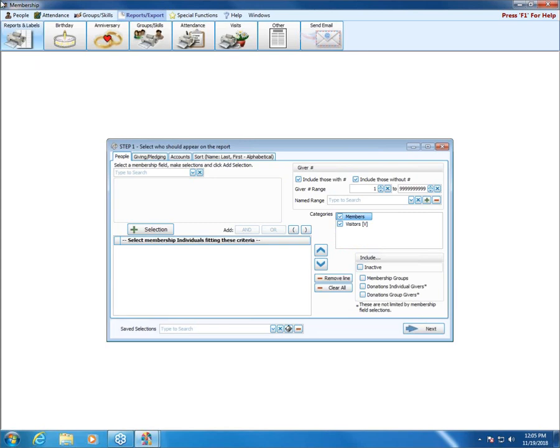If you're following along in the book, I'm on page 3. The very first step for reports is who is going to appear on the report. So I'm not picking what's going to be there, like the different fields. Step 1 is simply narrowing down to who I want on the report.